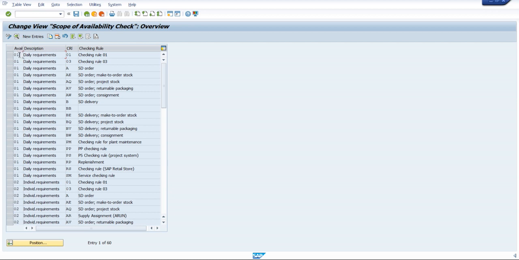Availability check 01, 02, where have we seen this option in MRP, right? In the MRP parameters, we have given this availability check, 01 for daily requirement, 02 for individual requirement. Everything we have already given over there. With that we are giving it on this one. For that particular availability check, we are giving a rule over here. You can see we are assigning the rule. This is how it will work.